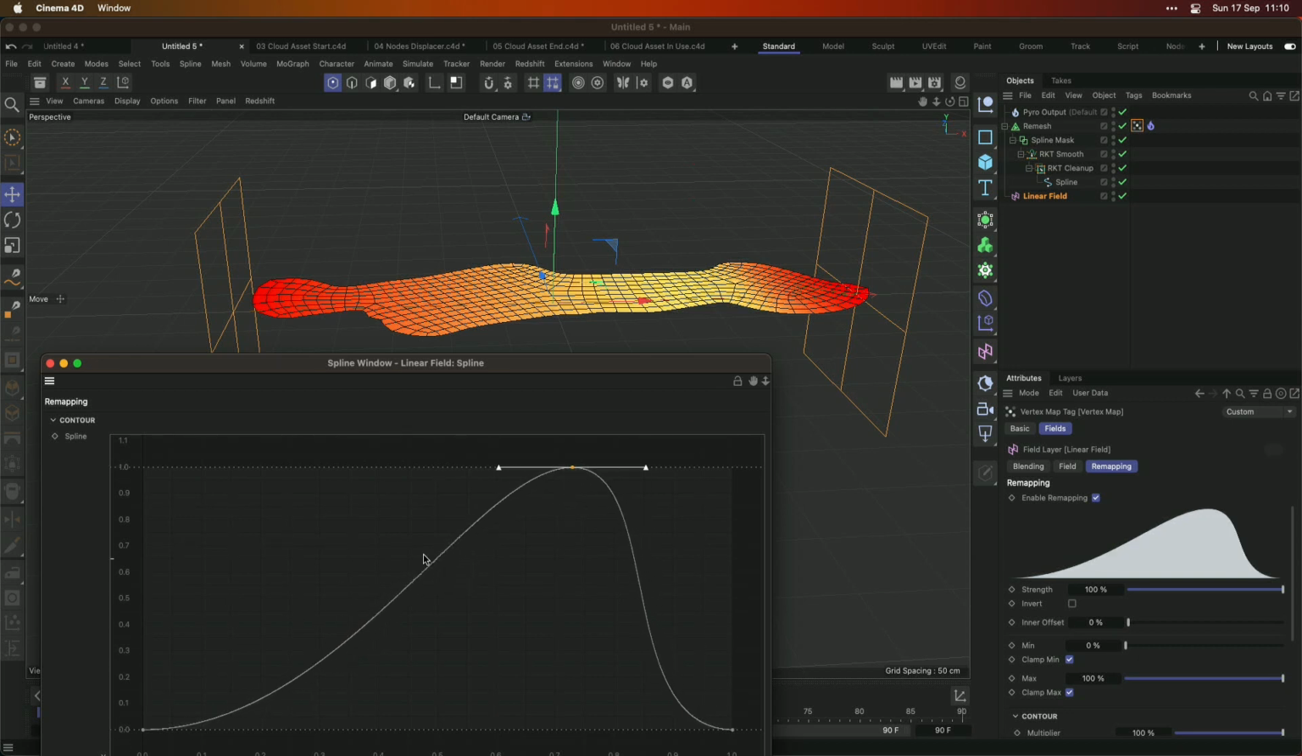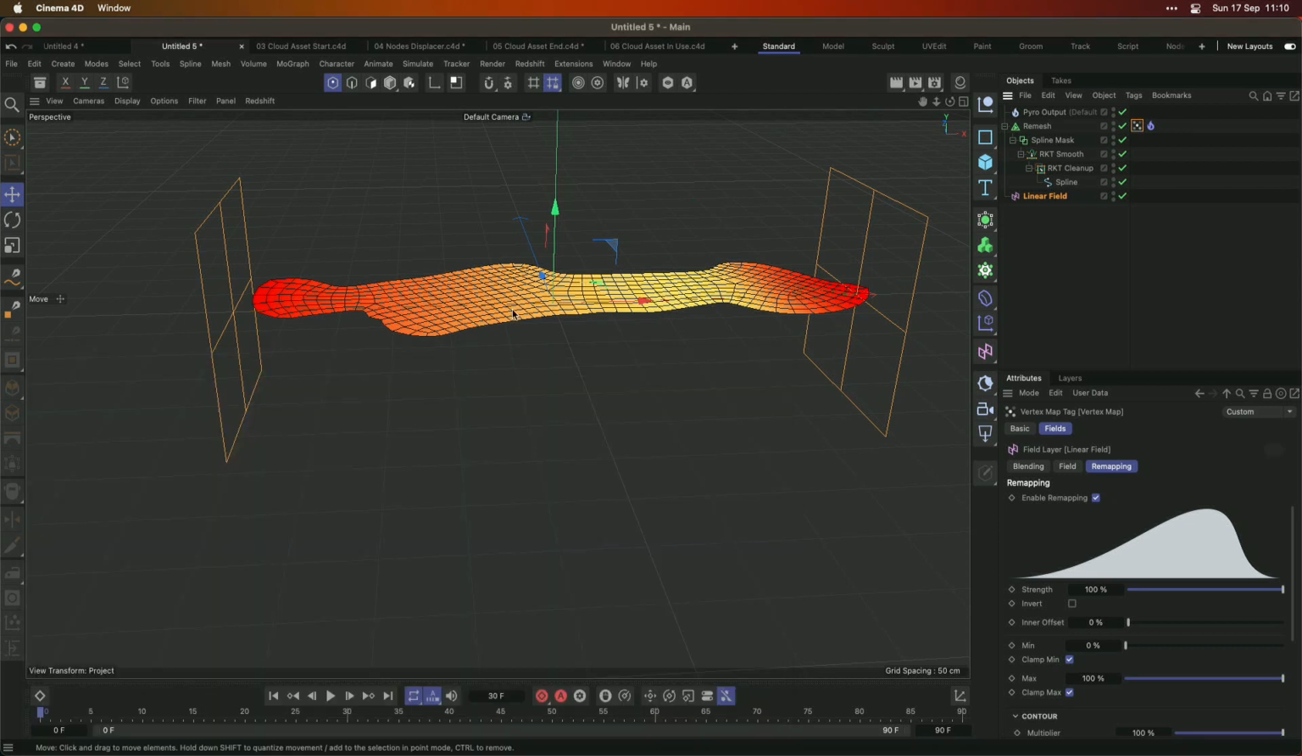And so we now have that as our emission. The value is most strong up here at the top. And to make that transition a bit less harsh, we can then layer up another field.